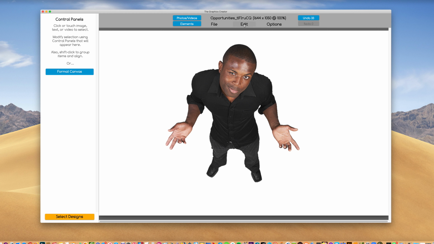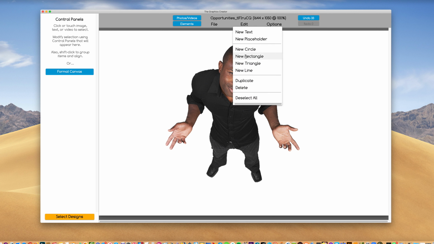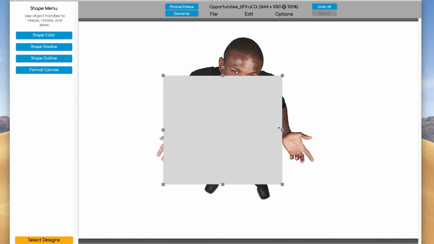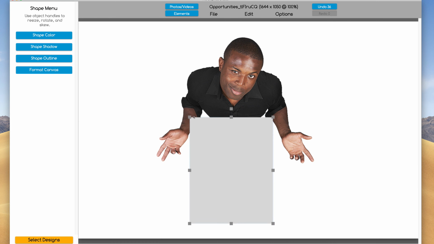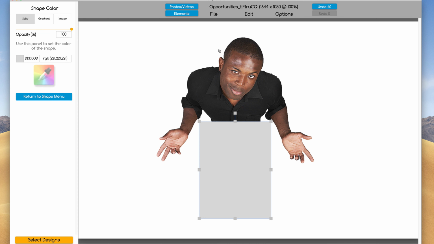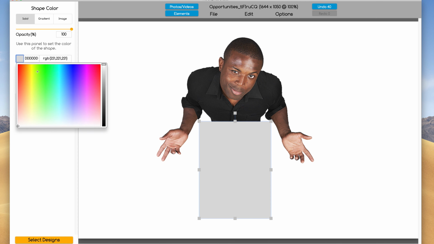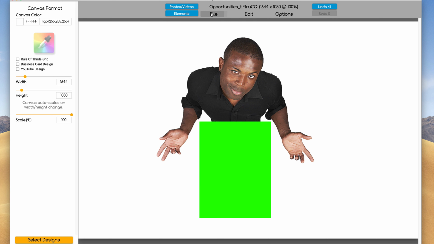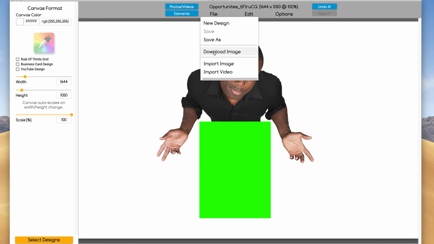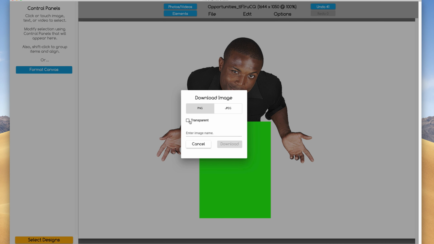Now I'm gonna come up here to the edit menu and I'm gonna choose a rectangle. All right, and I'm gonna draw this rectangle kind of so that eventually what I'm drawing around will be erased. And I'll show you how I'm gonna do that. Okay, it's about what I want. And then I'm gonna colorize this shape, the shape color, and I'm gonna pick a color that's not in him at all. So like bright green, okay? And now I'm gonna export him, again, just like we did before, download image, but I'm gonna make sure this transparent checkbox is checked. And I'm gonna call this, I don't know, over text guy.